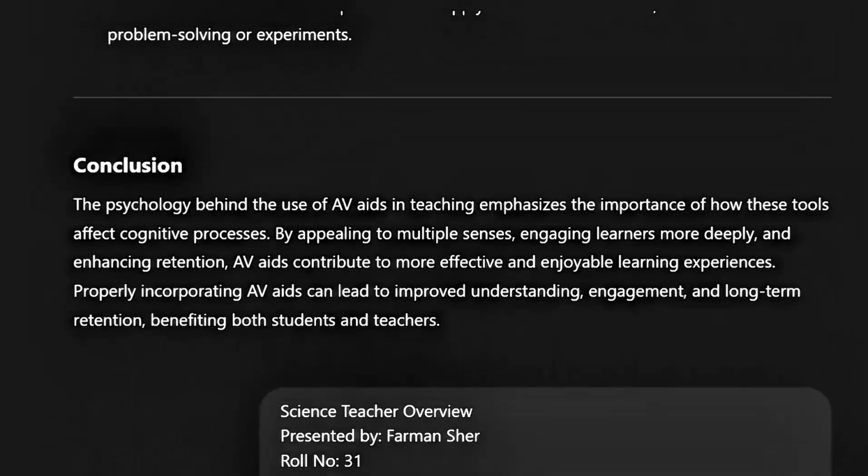And conclusion. The psychology behind the use of AV aids in teaching emphasizes the importance of how these tools affect cognitive processes. By appealing to multiple senses, engaging learners more deeply, and enhancing retention, AV aids contribute to more effective and enjoyable learning experiences. Properly incorporating AV aids can lead to improved understanding, engagement, and long-term retention, benefiting both students and teachers.